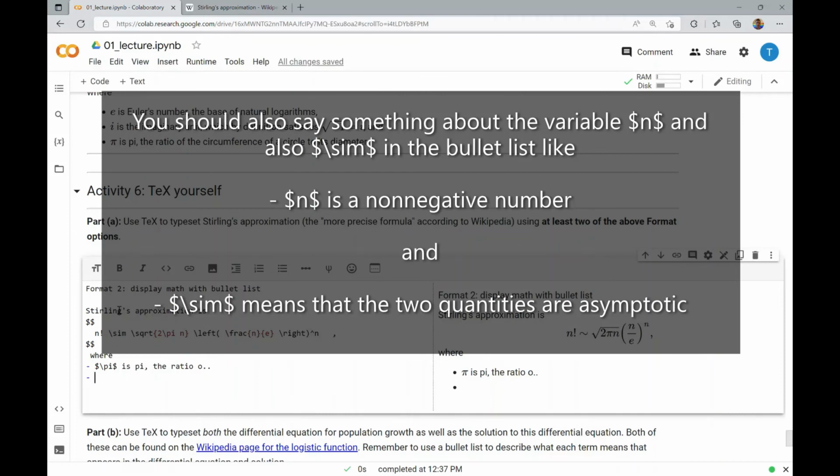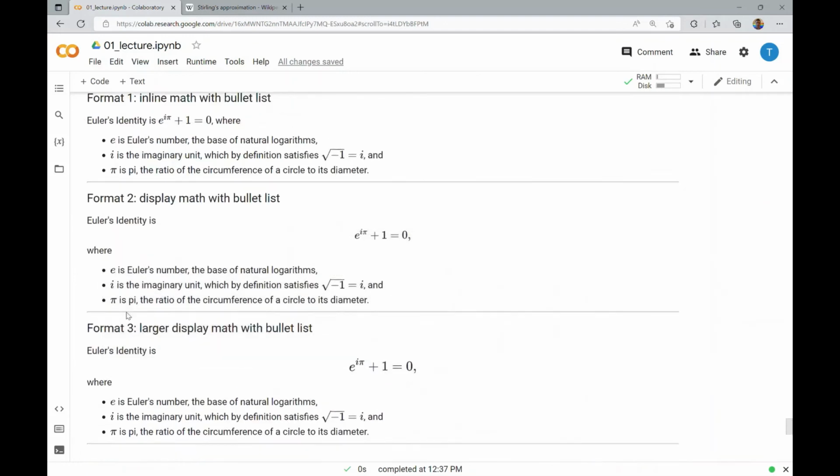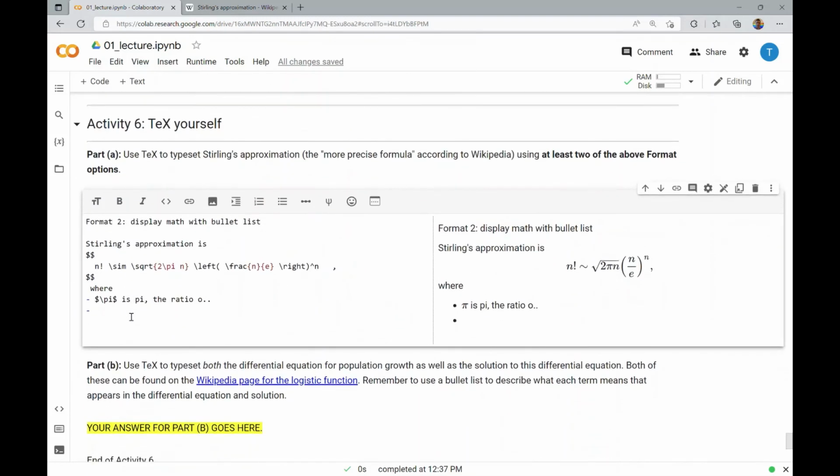I want you to do this in another format. So either format 3 or format 1. I've shown format 2. You could do format 1 and format 3. You don't have to do format 2. That's just what I'm showing here. And then you just have to do the bullet points to make sure that you're explaining what the different variables mean in that approximation. So I'll leave the rest of part A for you to finish.